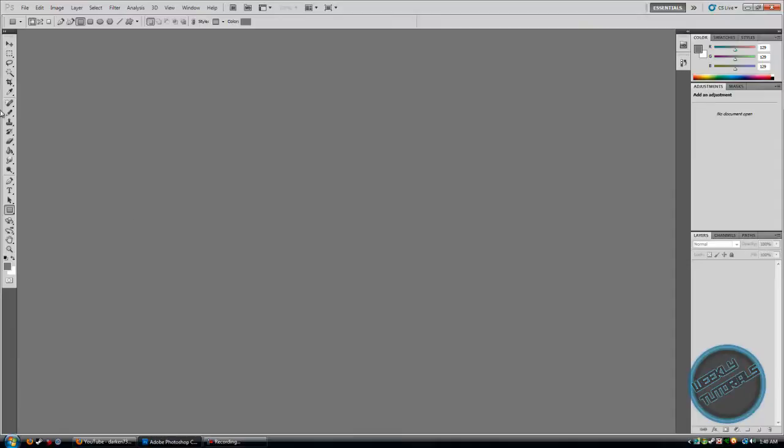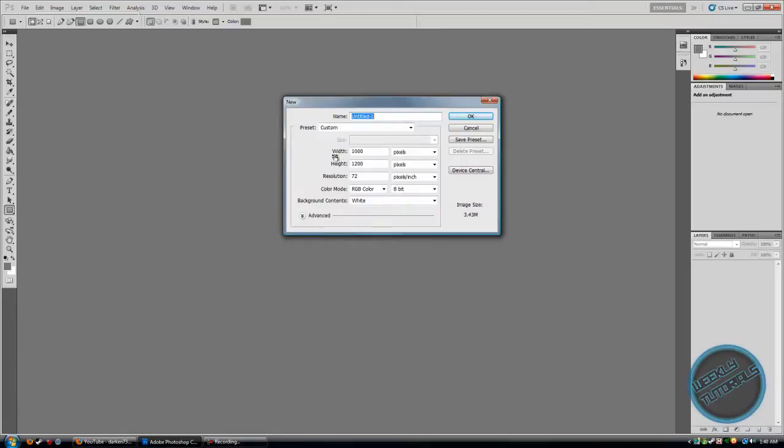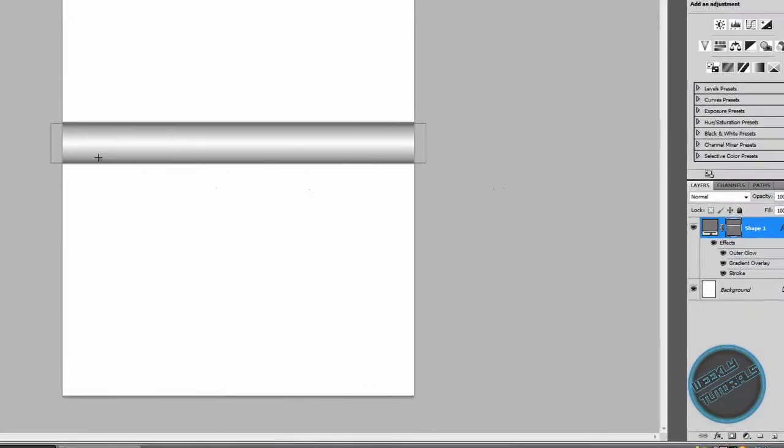Once you have opened up Adobe Photoshop, go ahead and click File, click New. Make sure the width is 1,000 pixels and the height is 1,200 pixels, and the background contents is white. Click OK. Make sure your foreground color is gray, and then select the rectangle tool and drag it across. This is the effect I was talking about. I made it before, so I'm just going to go through what we're going to do.